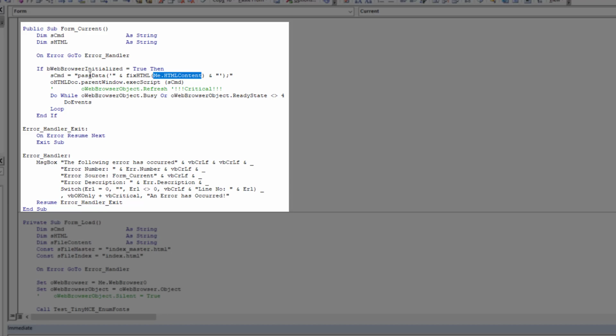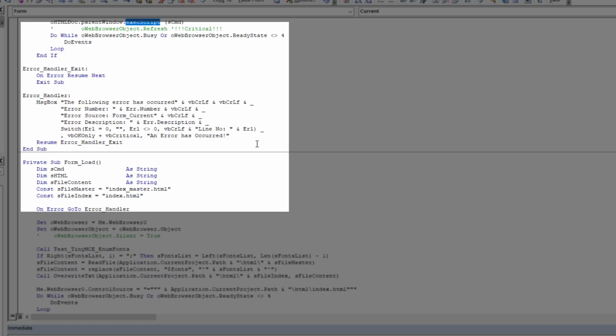And that's what it does here. It's going to run this function, execute script, so it's going to run that command and push it to the web browser, and the content that we have in our table gets displayed when we go on a new record.